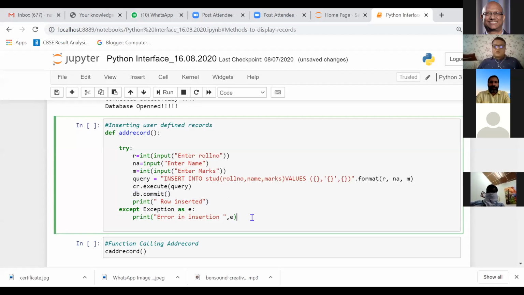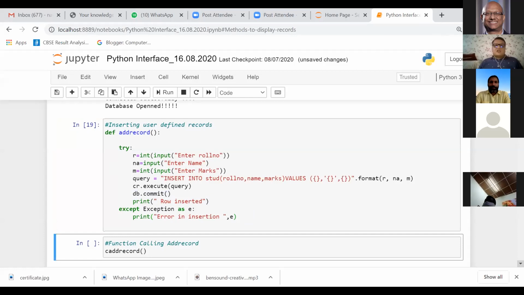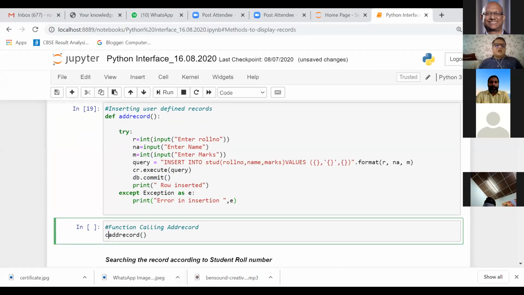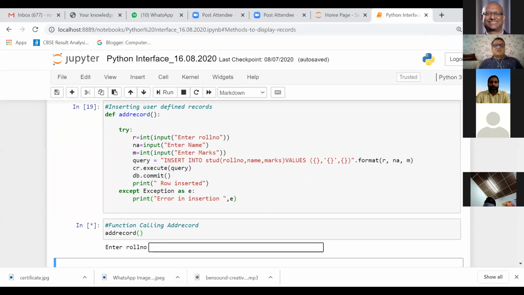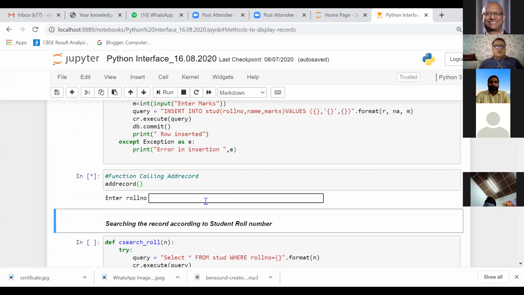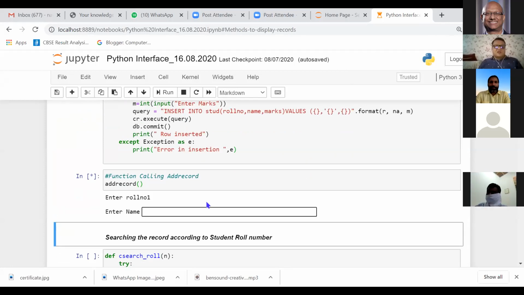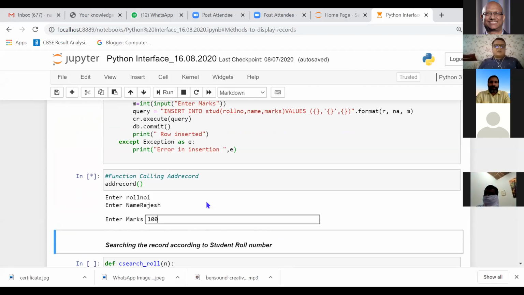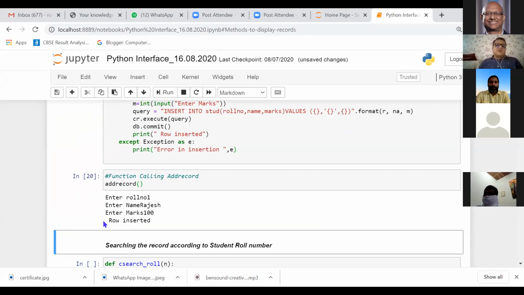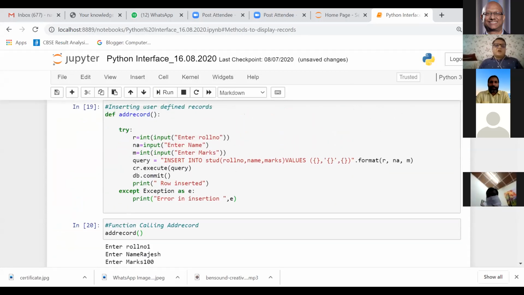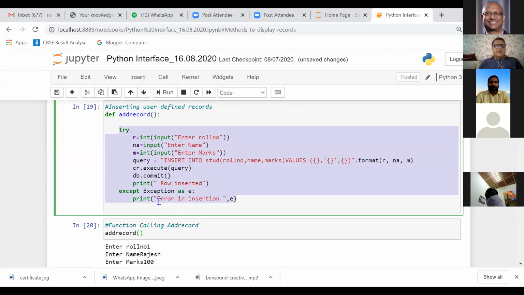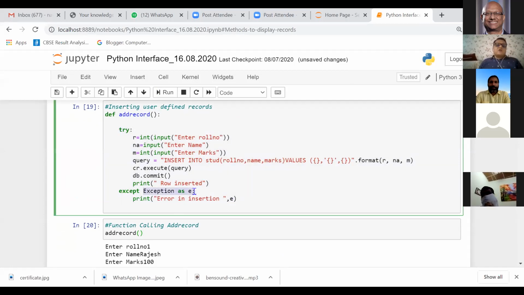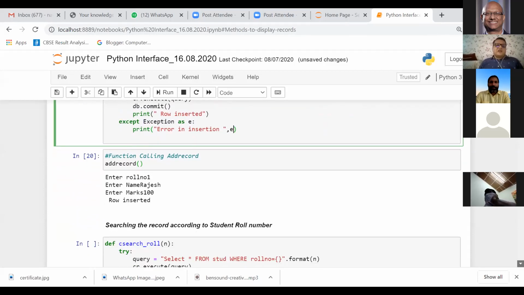If I run this program, nothing happens because I have not called the function. Now here I'm calling the function, and I'll just remove C. I'll call the function. It is asking me the roll number; 6 is already inserted. I'll say 1, Mr. Rajesh, and marks we got 100 on 100. So you can see here row insert. So this is the way we are writing add record. Again, I have used exception handling, and I've used the exception class as well, because in case of any error in this code, it will give you a proper predefined message about the cause of the error.